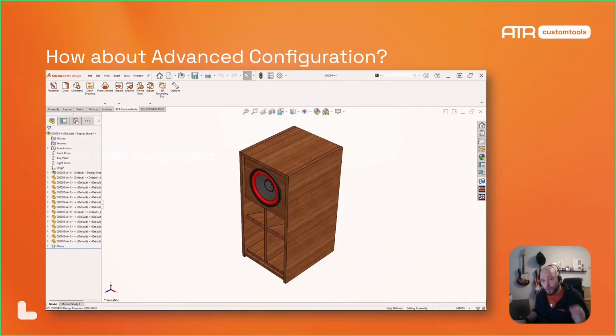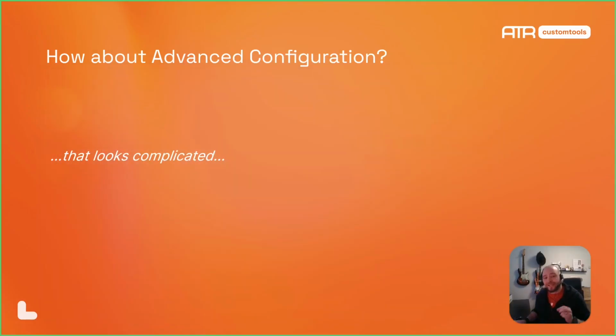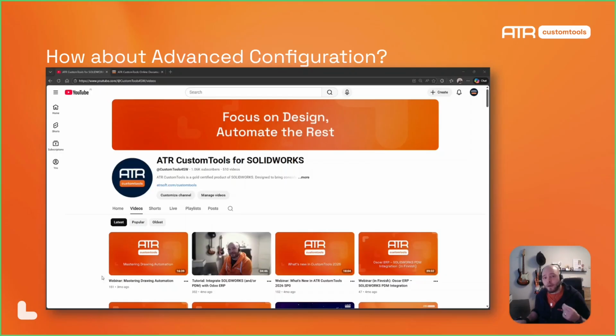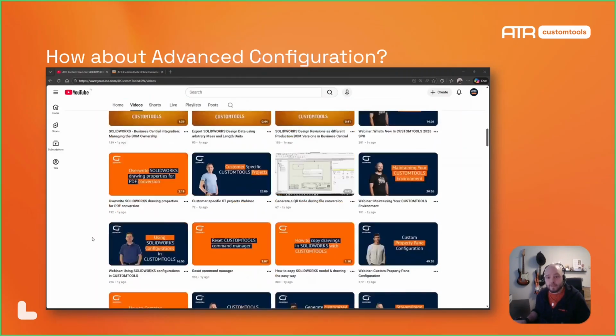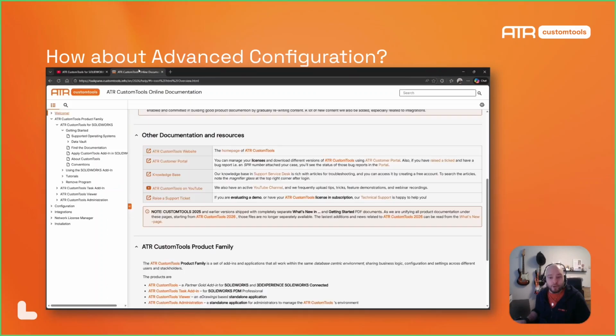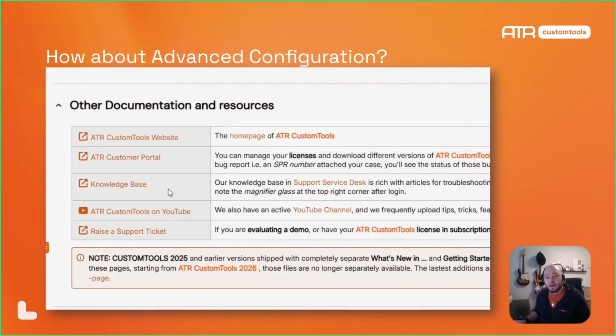Now, we know configuring CustomTools can be quite complex and overwhelming, but it's also a one-time thing, and you are not alone. Our YouTube channel is full of tutorials, webinars, and videos. We have very good product documentation, both offline and online. We have knowledge base articles, and even our technical support is included for free in that 30-day trial.